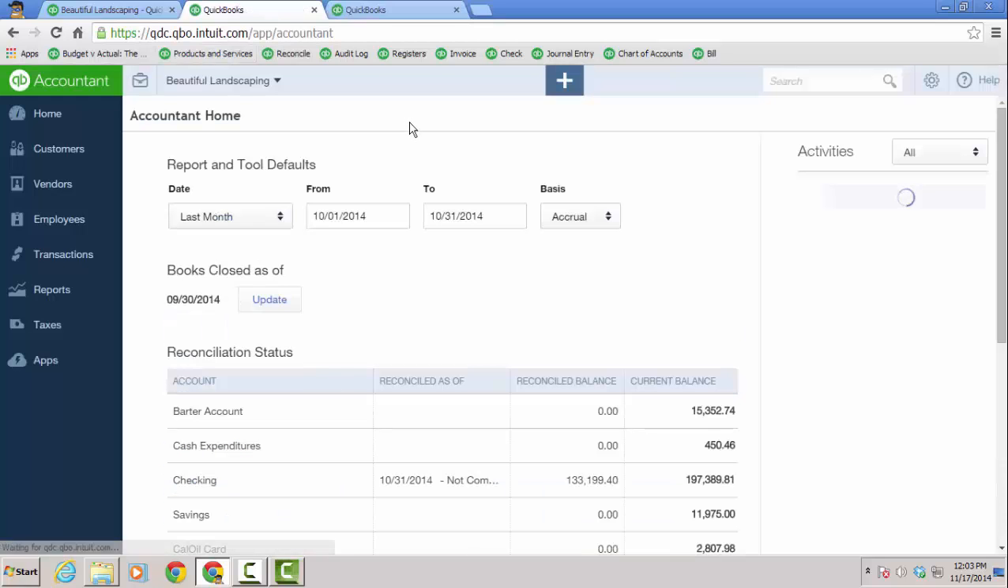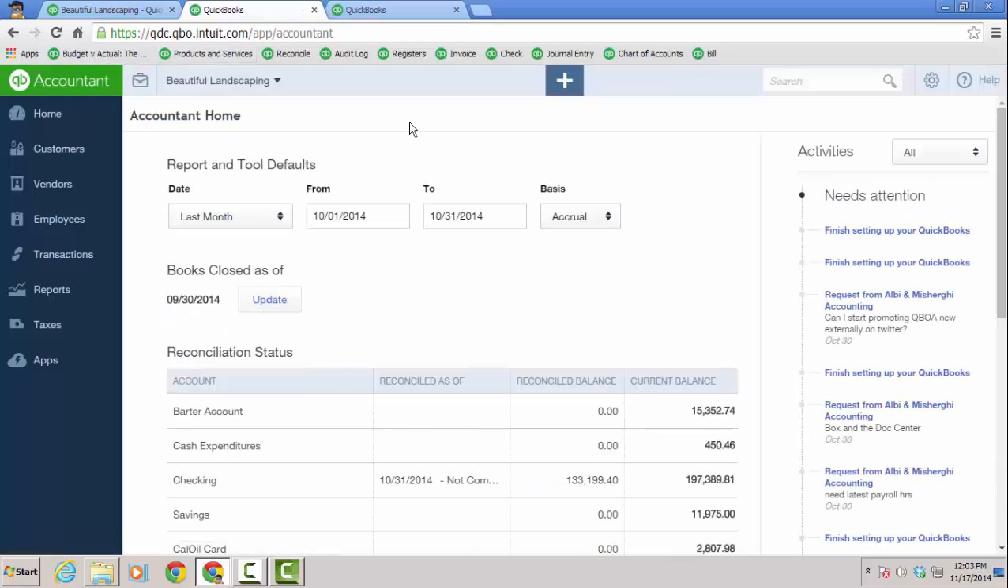If you're using Internet Explorer 10 or 11 or Firefox and you're not sure how to do that same Google Chrome trick, you can just click on New Window.